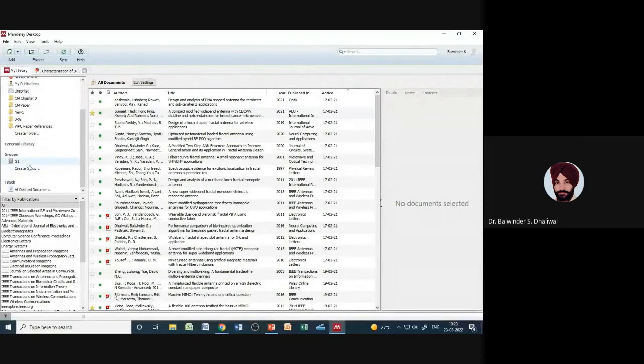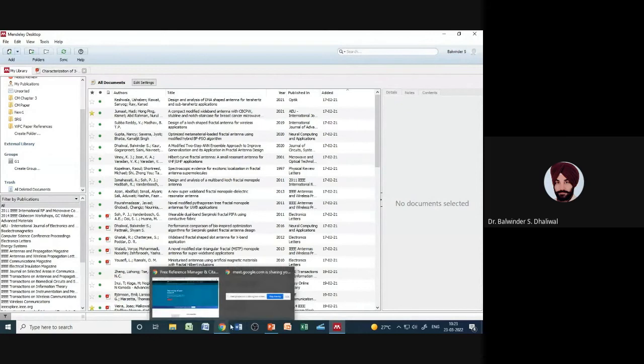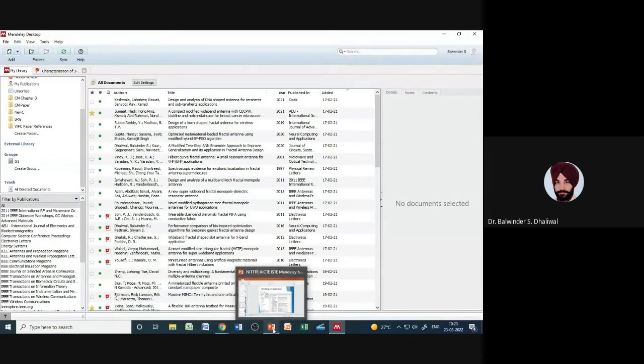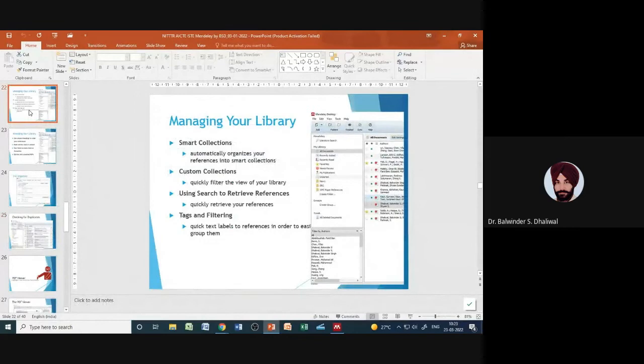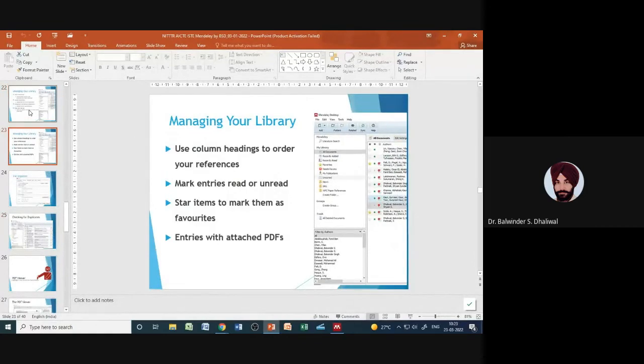Here we can also create groups, which I will show after some time. So this is the meaning of managing our library. Up to this point, if you have any point of discussion, then kindly unmute yourself and you can ask. So we are here up to this point, managing our library. These different options I have just demonstrated. Any doubt up to this point?